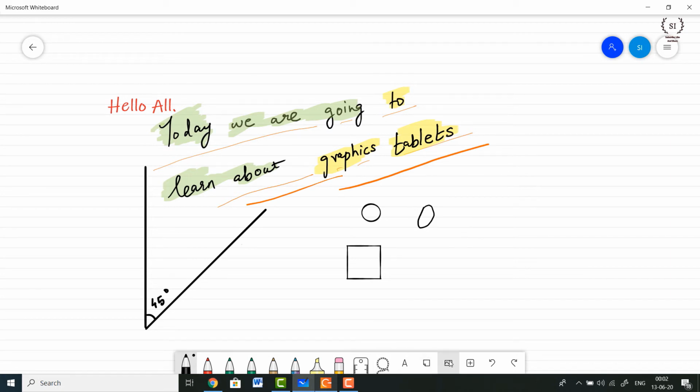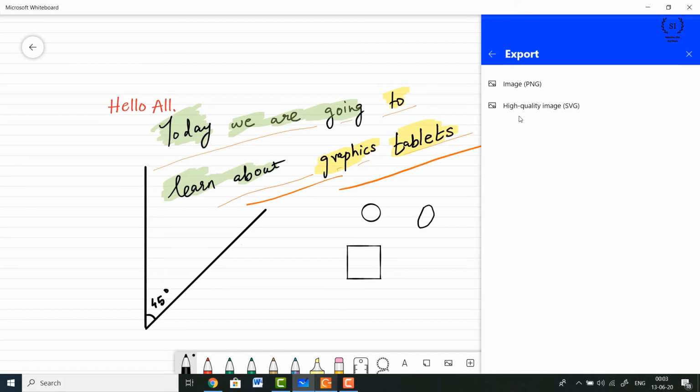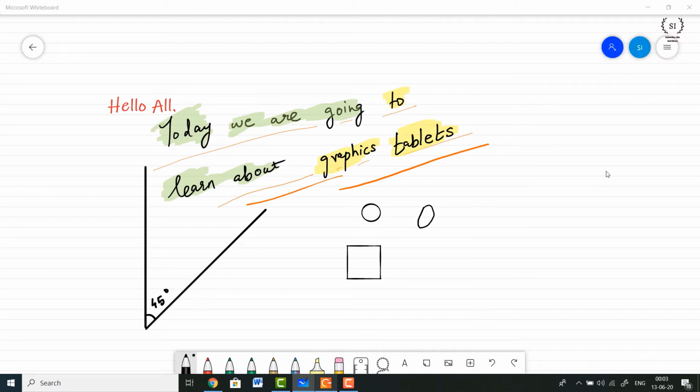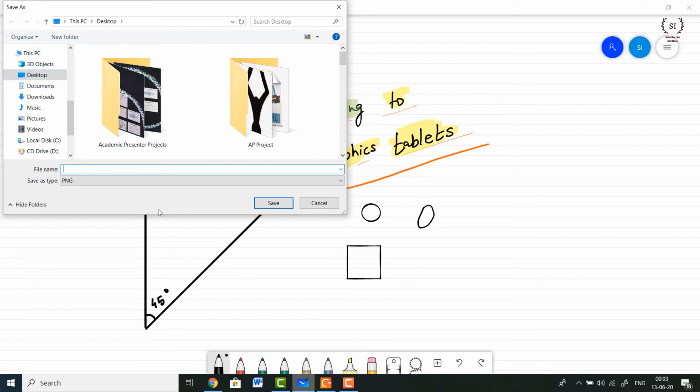Okay, and finally, after everything is done, you could easily click on this settings menu, and you could export this particular canvas into an image. You could save it as a high quality SVG or an image that is PNG. Let's select PNG and see how it looks. I could save this on my desktop with the name 100.png. It's just for the sake of saving the file with a short name, that's it.